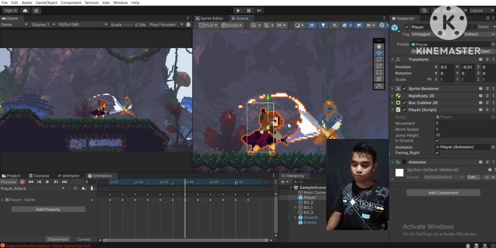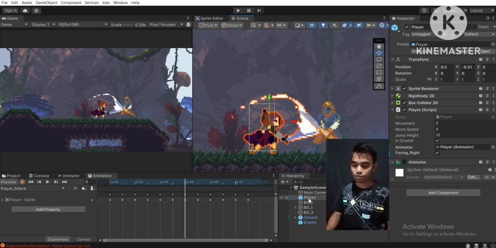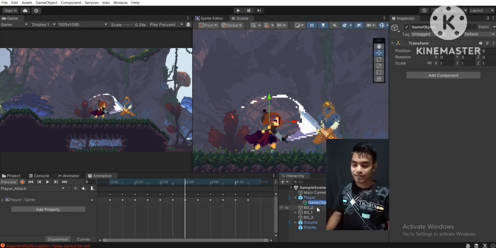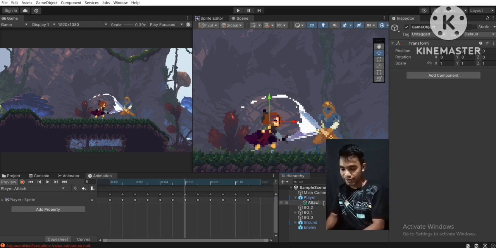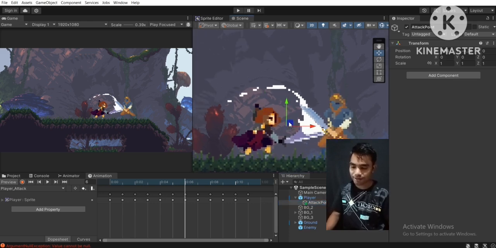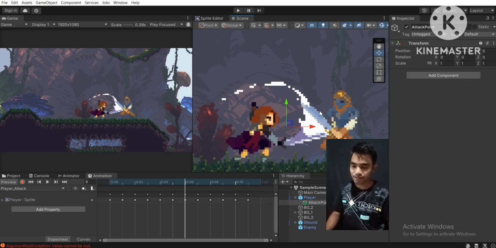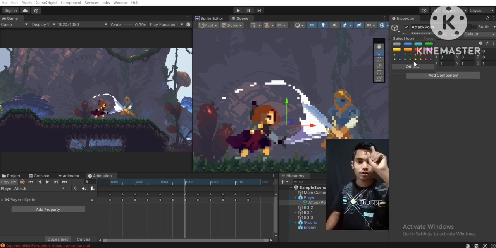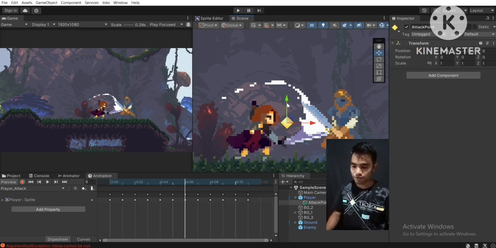So basically we need to create a point first. Right click on the player game object, then create an empty game object. Let's name this game object attack point. I will move this point over here, to the center of the sword, as you can see in the attack animation clip. And let's choose an icon for it as well. So go over to the inspector, top right, and choose any gizmo you like. So I'm going to move this over here.